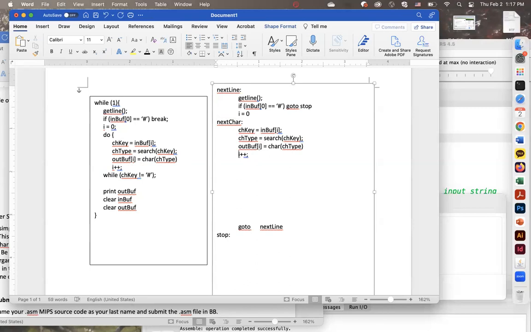Do this block. And when I'm done with this block, increment it. And now I'm going to check whether character key is equal to pound or not. So here I can put the condition: if character key is not equal to pound, then I need to go back to the beginning of this do loop. So go to next char.